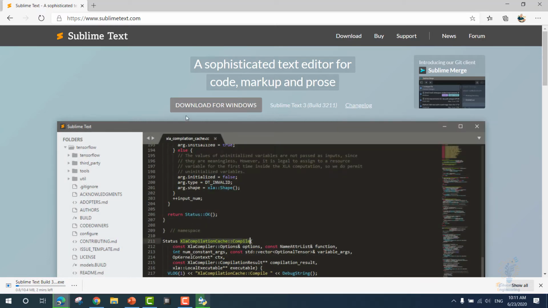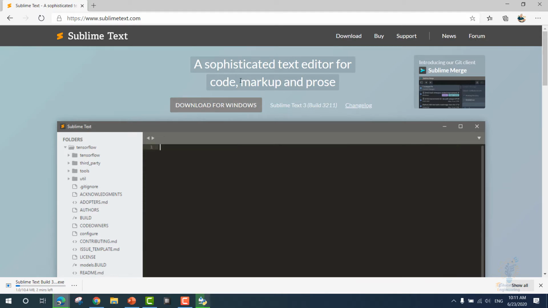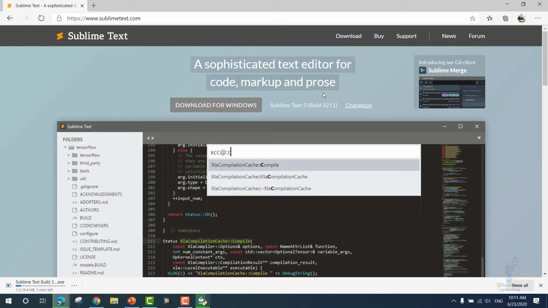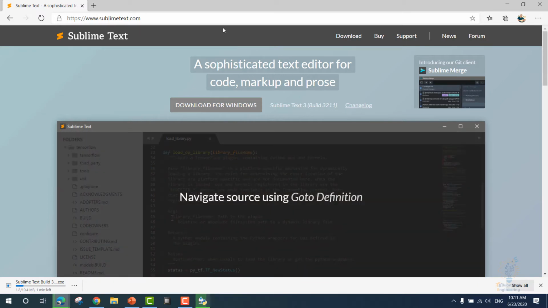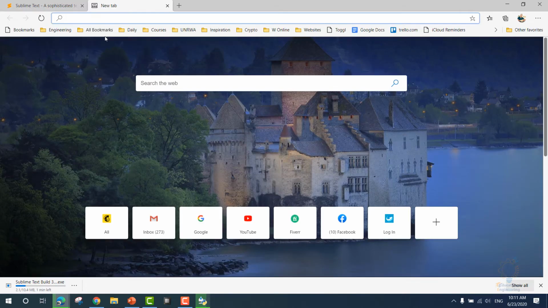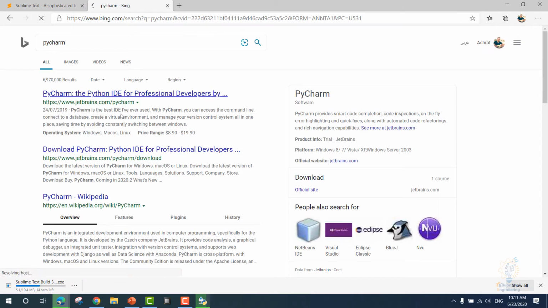It has a lot of features. It's a sophisticated text editor for code, markup, and prose. And you can use it for any programming language, not just Python. And we also have PyCharm. And PyCharm comes in a free and paid version.